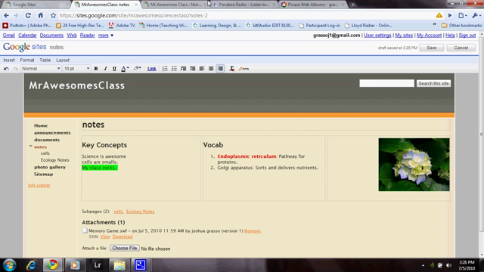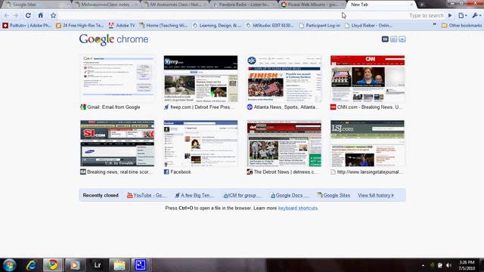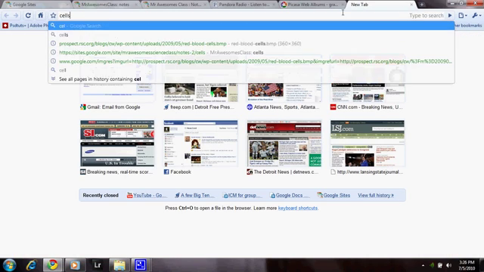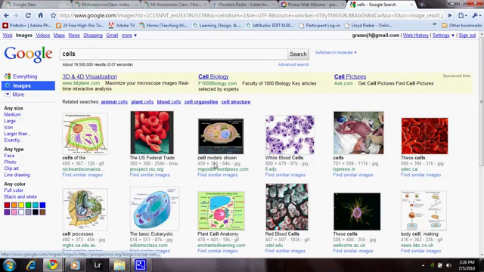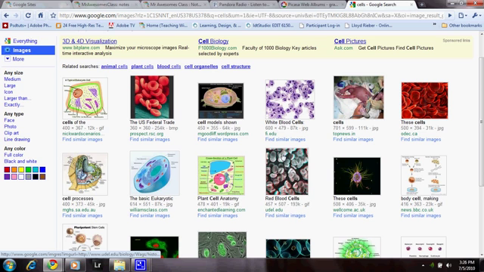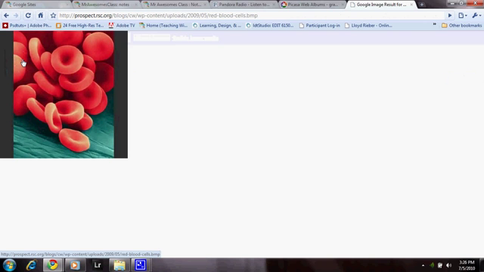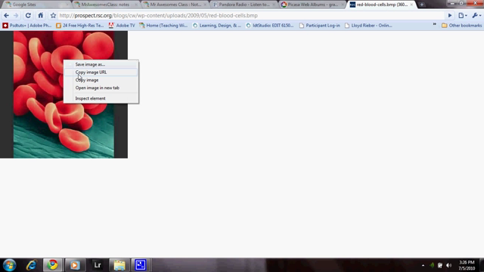The other way is, let's say we're on the internet and I'm looking for pictures of cells. So I just go to Google, type in cells, hit images for cells, and I got all sorts of pictures here. I like these blood cells, so I'll click on them. Copy image URL, and you should only use photos that you have rights to. If you are using them for a classroom webpage, it's usually not too much trouble.